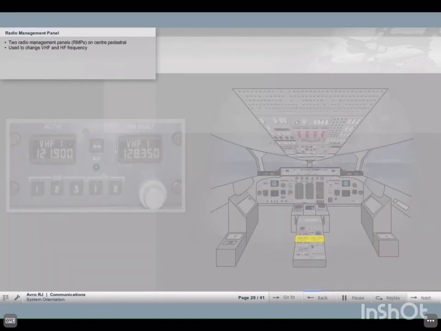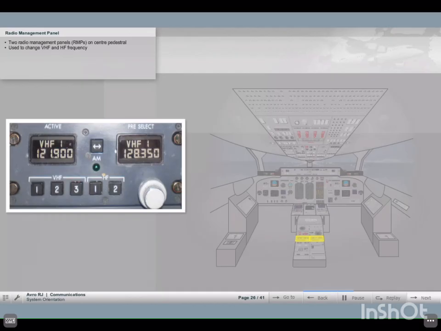Two radio management panels are located on a center pedestal. Their only function is to change the frequency of any of the VHF or HF radios.